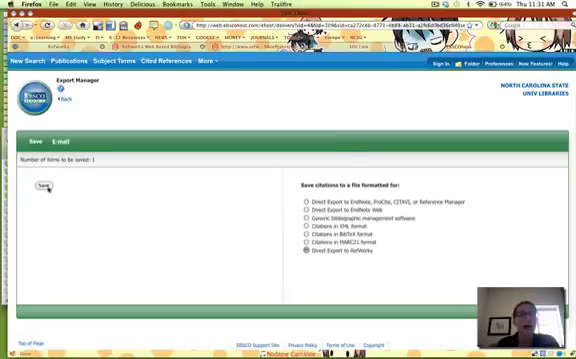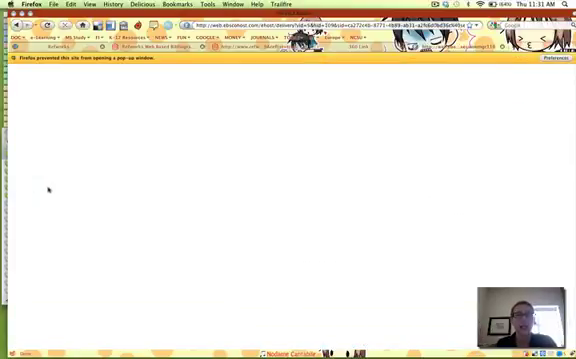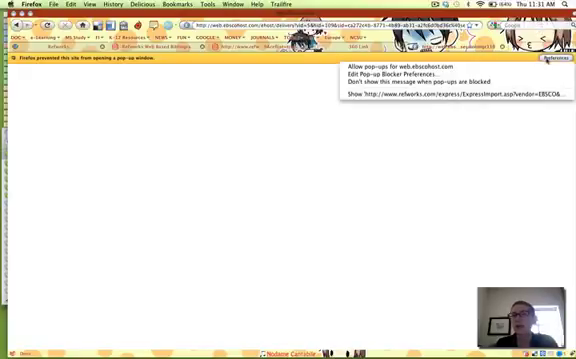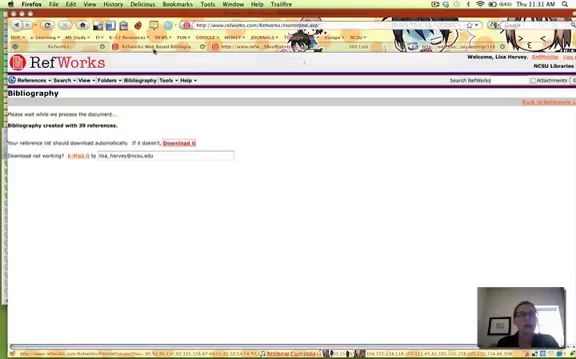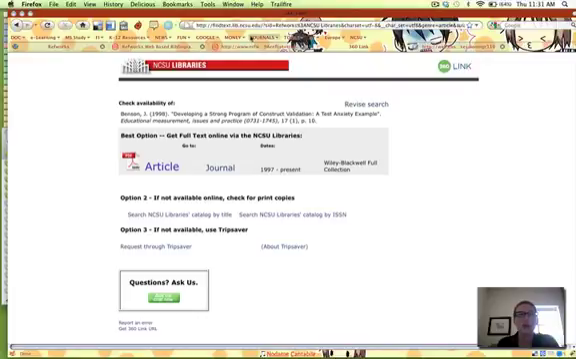Now, I already have RefWorks open, but if I didn't have RefWorks open, basically another tab will open and it'll ask you to sign in. And just make sure your pop-up blockers are not blocking, all that kind of stuff. And I'm going to go in and hopefully figure out where that was.